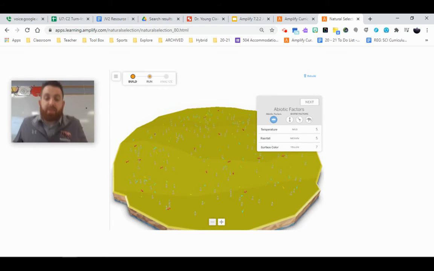So notice that the surface color here is yellow. So the adaptive trait in this environment is going to be any australope with the color 7. Okay, yellow 7. They're the best adapted. Will 6 and 8 still have a large ability to survive in this environment? Of course, but the adaptive trait is going to be yellow 7.